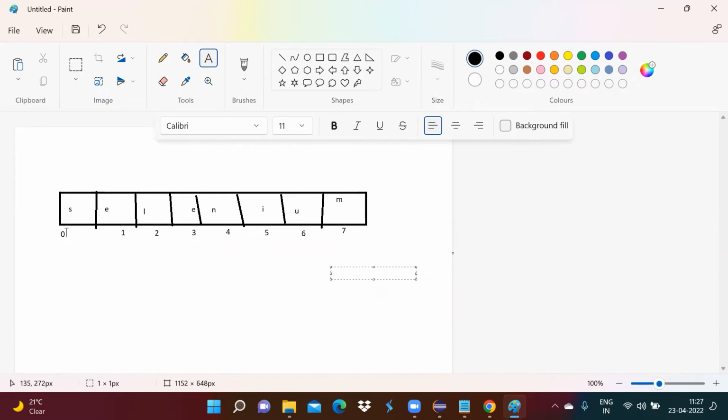So basically the index, as in the address of S, is 0. Address of E is 1. Address of L is 2. Address of E is 3. Address of N is 4. I is 5, U is 6, and M is 7. Right? So this is how it is allotted in memory. So length is 8, but in memory it will start from 0 to 7.